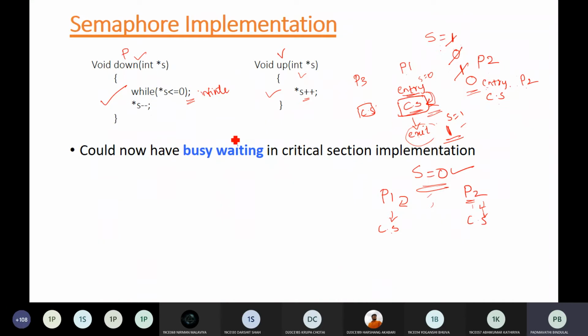Now there's one more statement that is written here: this could possibly lead to busy waiting. As we have seen in this example, when P1 is executing within the critical section, your semaphore value will be 0, because P1 is executing and has not entered into the exit section. It is still inside.